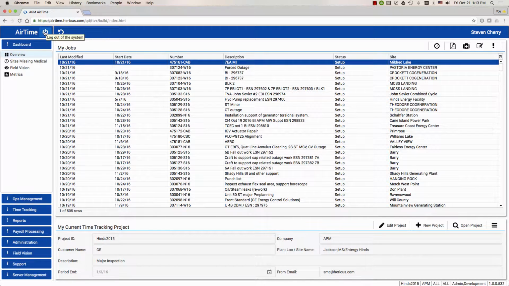The next button up here is the logout button. So if you ever need to log out or log back in, this is how you would do it. Just push the logout button and you'll be automatically logged out of the system.